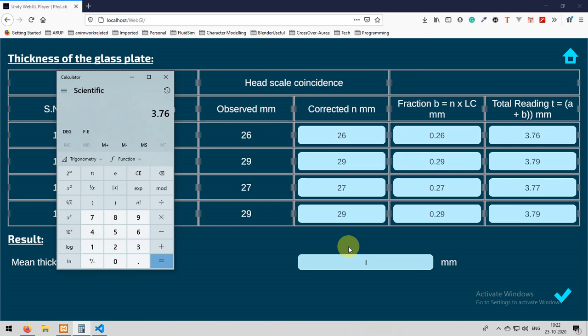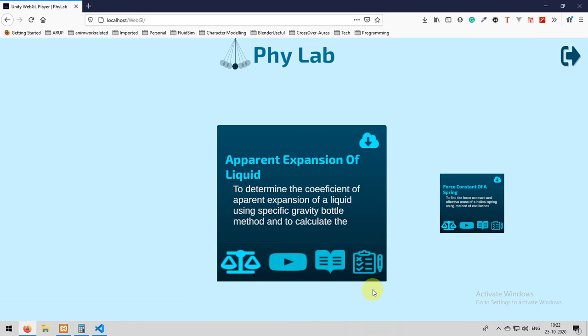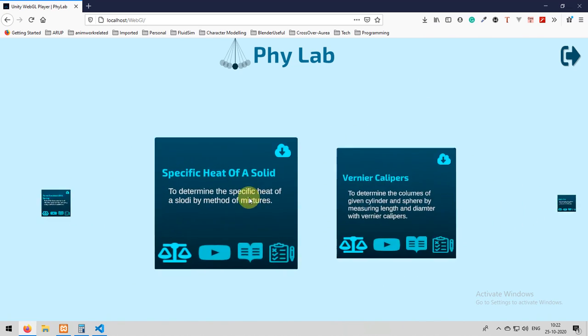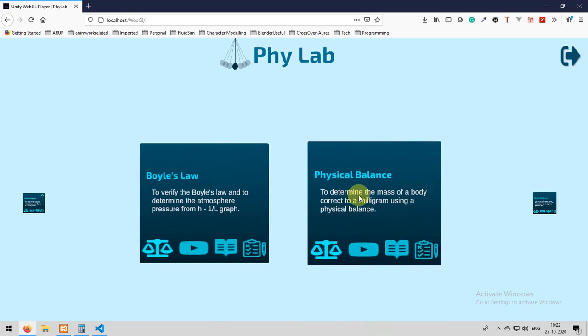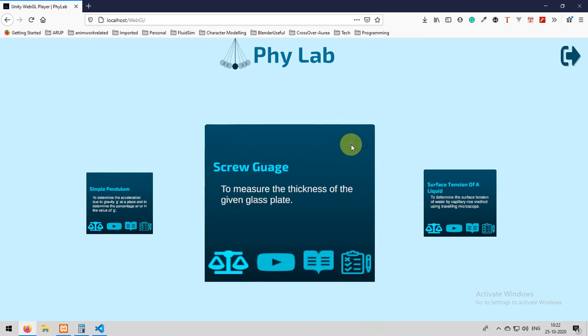And the average mean thickness of the glass plate is, we got all 4 total readings, and then perform the sum of all 4 readings and divide by 4, and we got 3.775, something like that. And then after submitting, you will be greeted with the home page. And again open screw gauge here so that we can download our record.